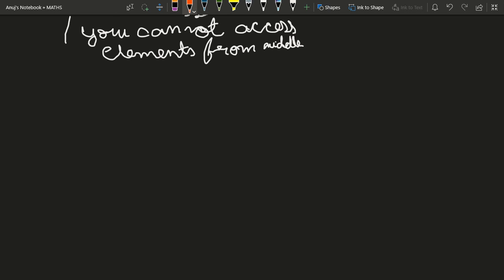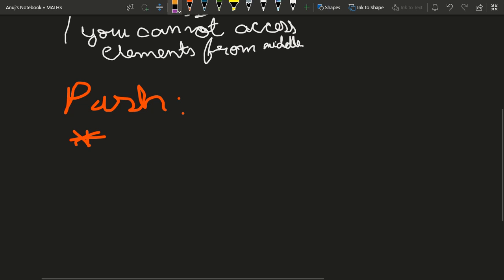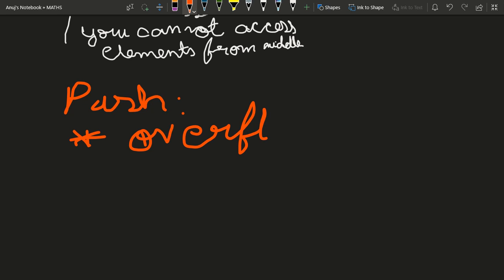So for the push operation, we basically need to check for one condition, that is overflow, because overflow, as the name suggests, means that the bucket has already been filled to its maximum. Then we cannot fill it more, so the push operation is not possible in that case. Hence we say it's a condition of overflow.